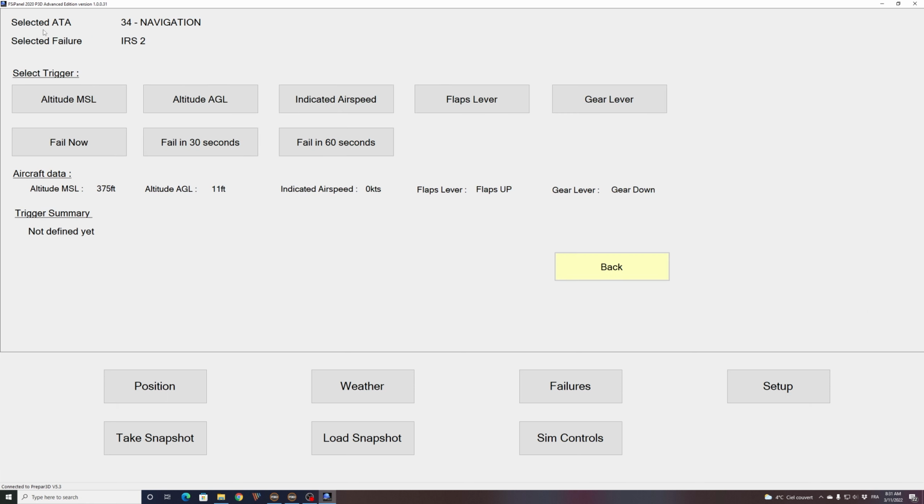I will get the trigger page. Here you can see 34 navigation, selected failure IRS 2. And now I have the trigger options. So I can fail the IRS 2 right now, or I can fail it in 30 seconds, or in 60 seconds.